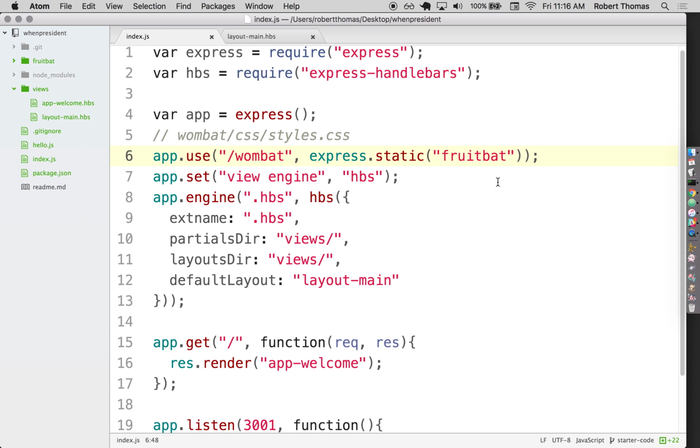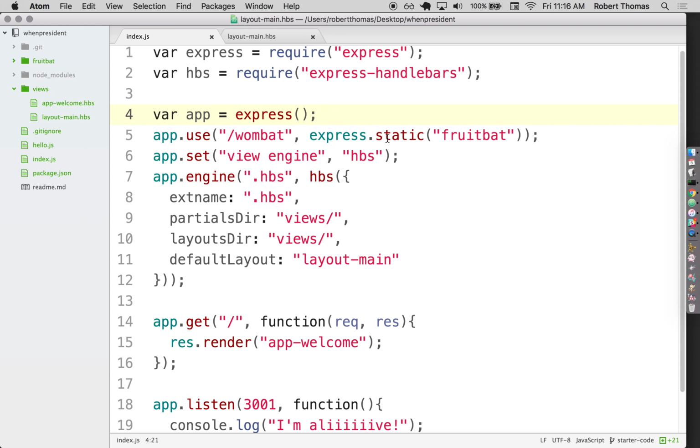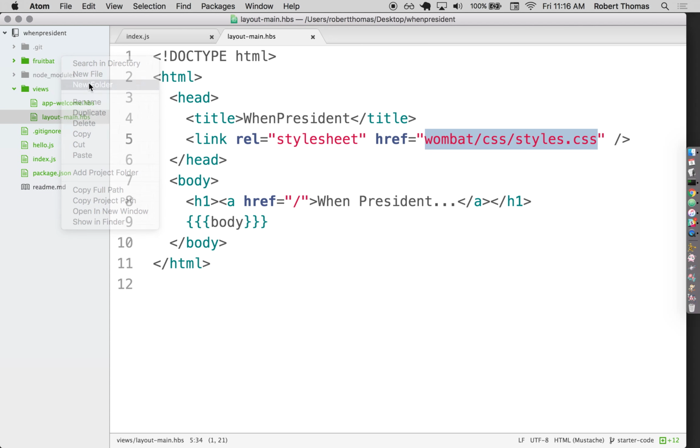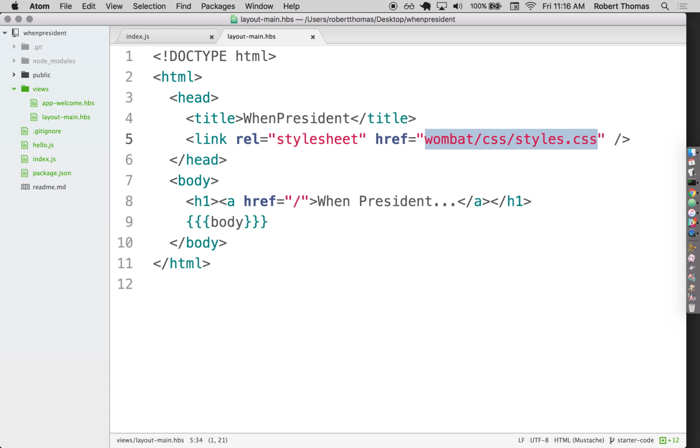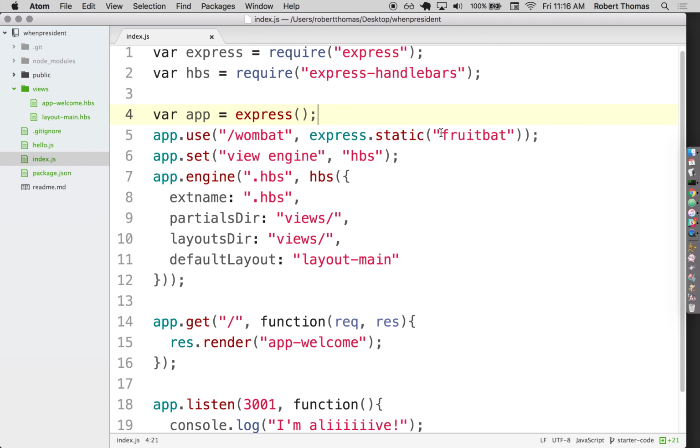Okay, and you'll get a chance to practice with that in a second. I'm not actually going to use wombat and fruitbat. Yeah, what's up, Matt? So is that static method being performed on the Express? Is this dot static thing? It's just like a built-in helper method in Express that tells Express where to look for this file. It's built right into Express.